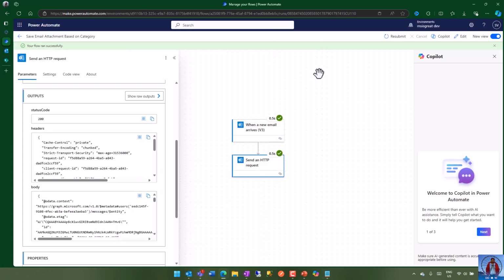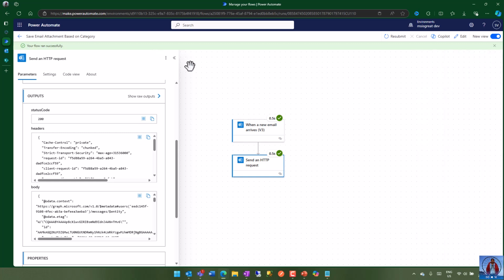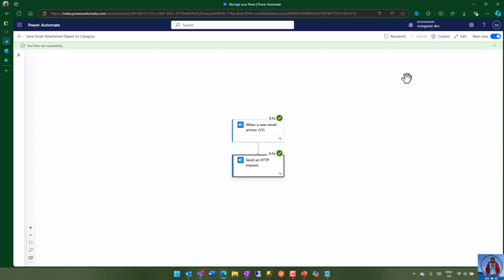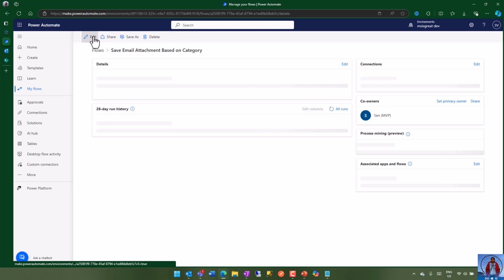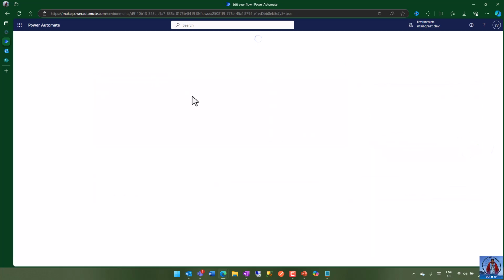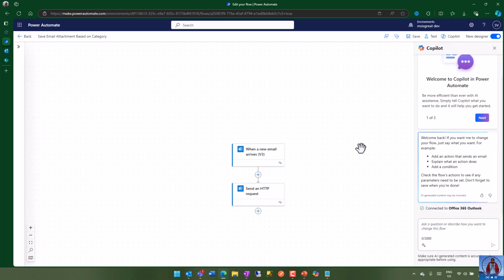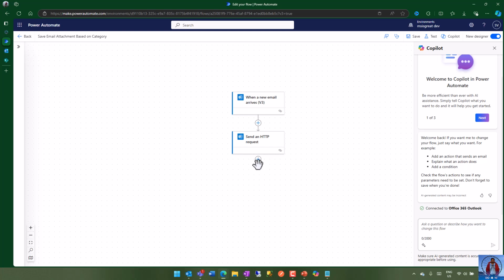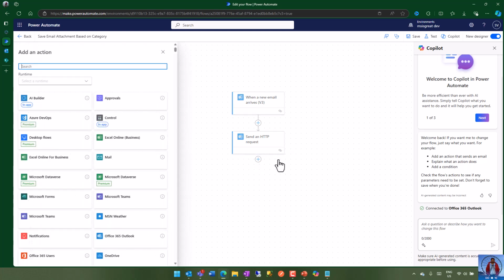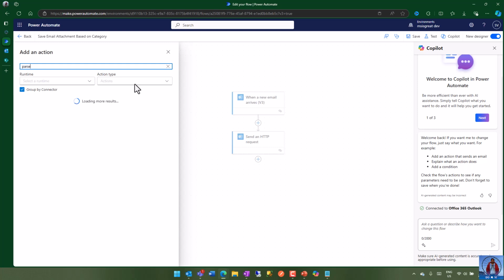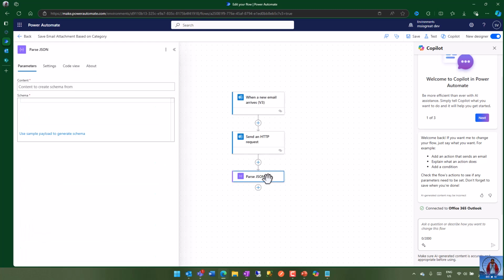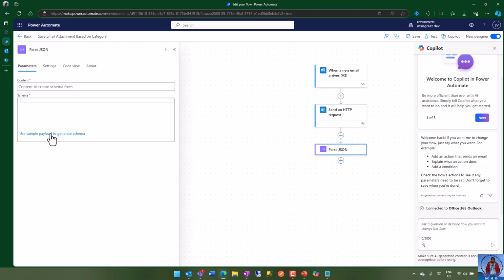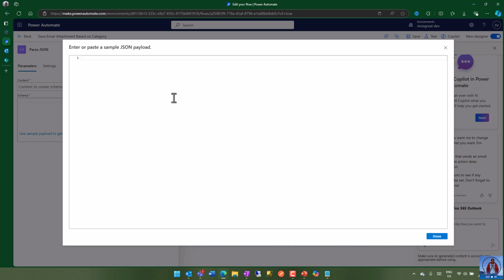So now we need to go back to the edit, Power Automate, and we should go back and edit the Power Automate. When you are editing the Power Automate, now what you should do is that we should add the Parse JSON activity. So the Parse JSON activity will take the payload. So just paste that.